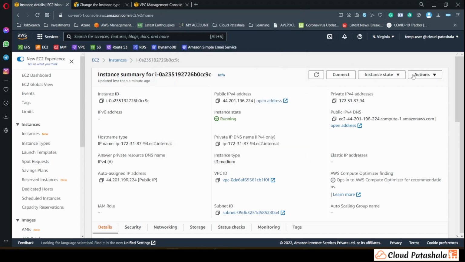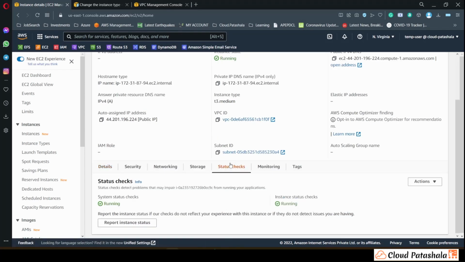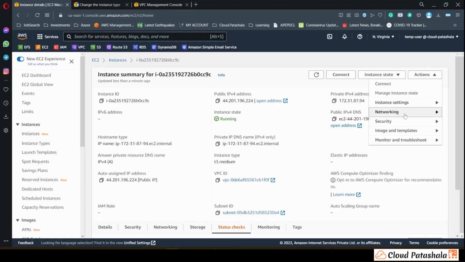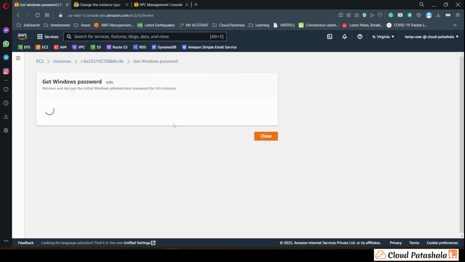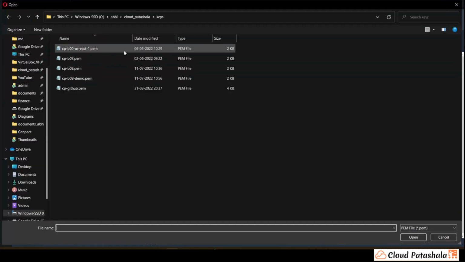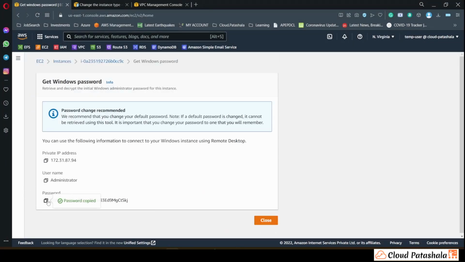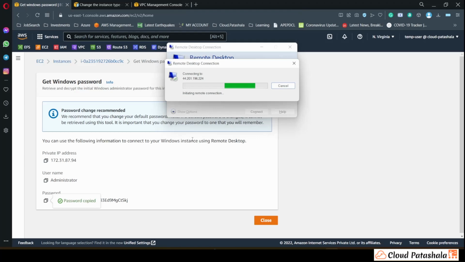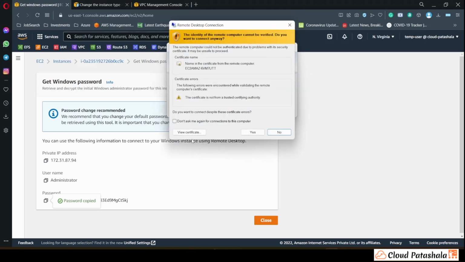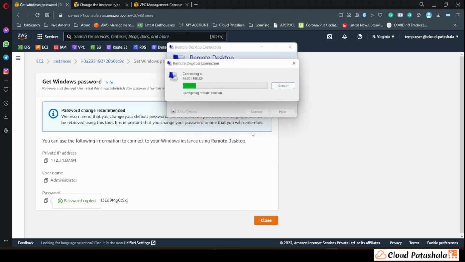So let's wait for this to come to a running state. I could go to the security tab and click on get Windows password. I'll click on this, decrypt the password. If you see, the password has definitely changed. Earlier it was starting with some T blah blah blah. Now if we launch the instance, this should be giving us the console.